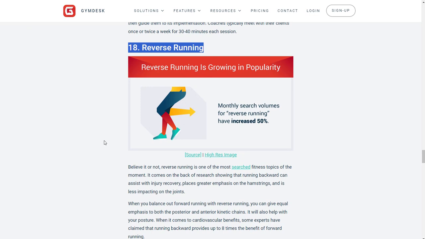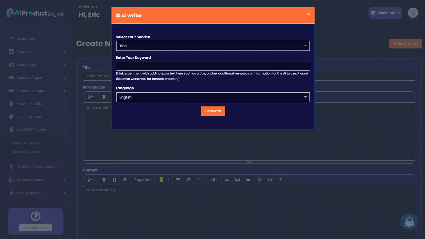There are many articles out there, which is great because the AI can draw from those, but there are no books for sale that I could find on this topic. So this is kind of obscure and is going to put this AI to the test. So my keyword is going to be running backwards for fitness.